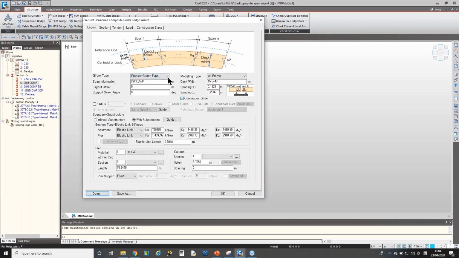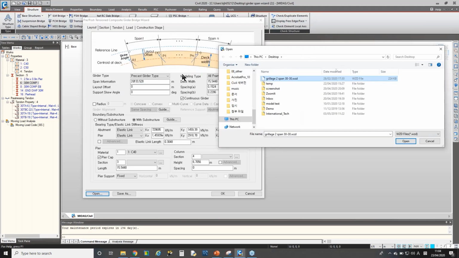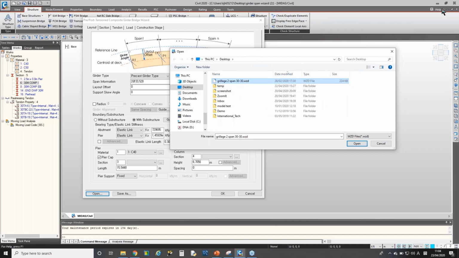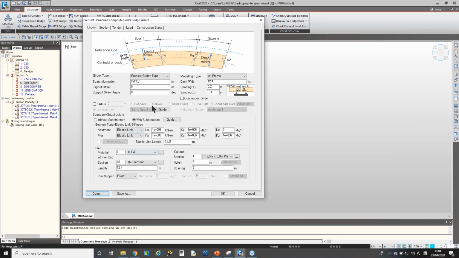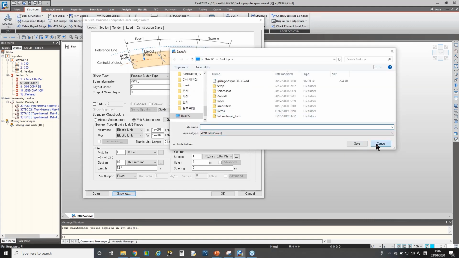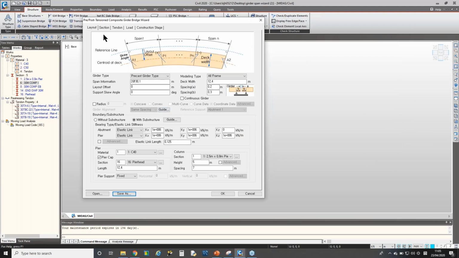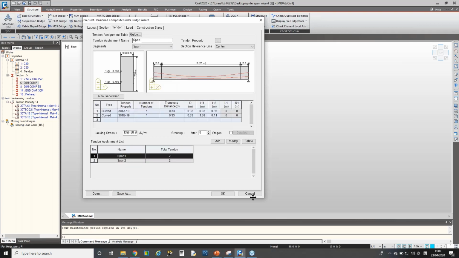We have lots of inputs in the wizard, and I'm going to explain how we can understand these values. I'm not going to input everything right now. I already saved the wizard file. These input values are not saved in the model file, but saved as a WGD file. So if you start using the wizard and want to use the input values again afterward, you can save it as a WGD file. As I already input everything here on the layout tab, section and tendon tabs and so on, I'll click the OK button.